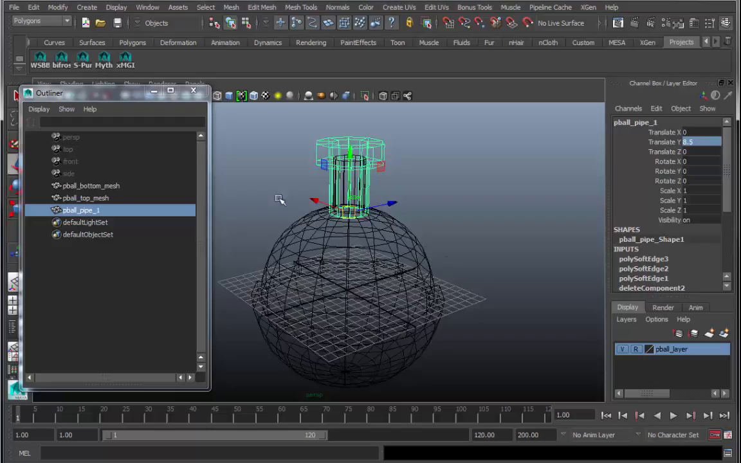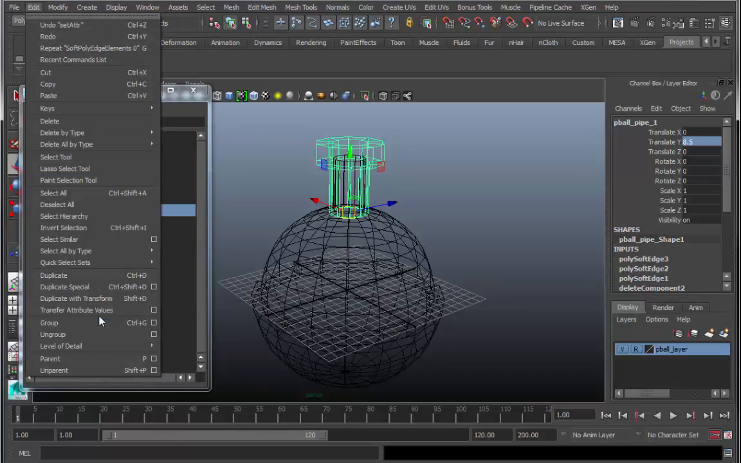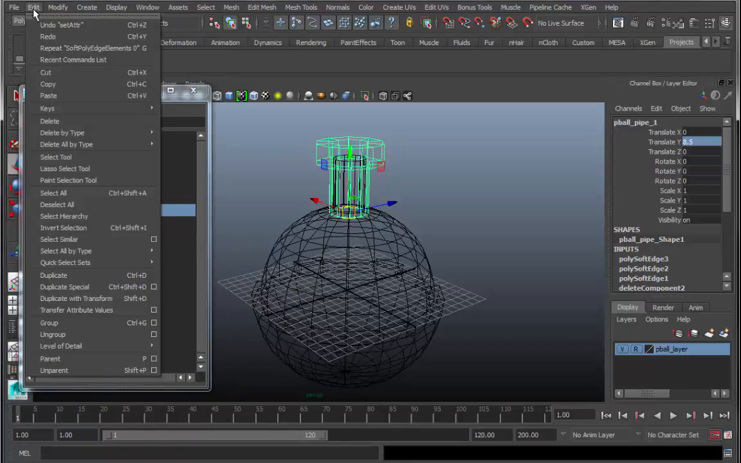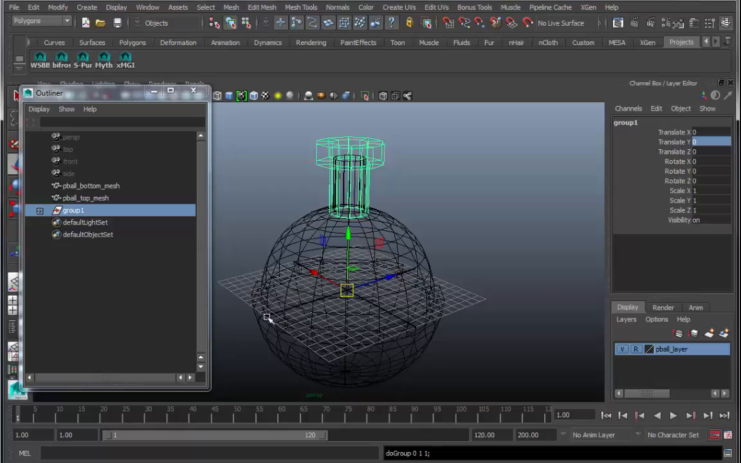At this point, I would like people to now group just the pipe. You can see that in my outliner, I just have the pipe selected. So under Edit, drop down to Group. Okay, now I have a group whose pivot point is at 0, 0, 0.